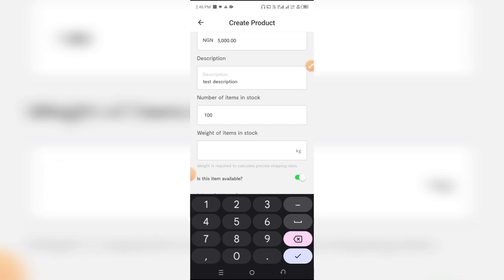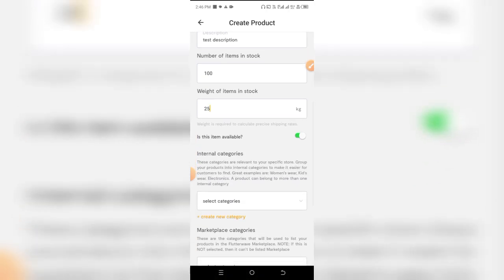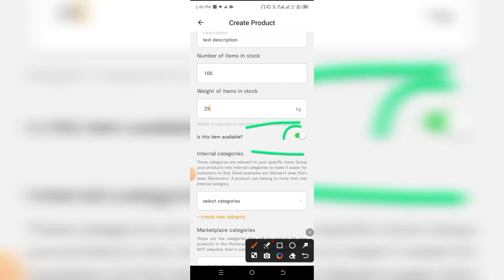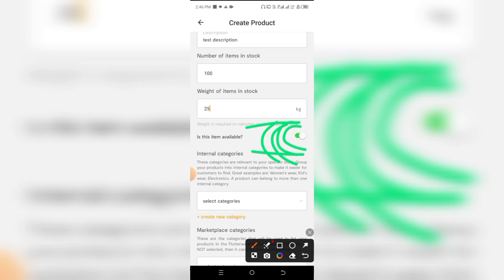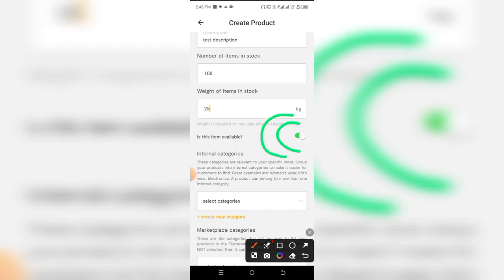The next one right now is to add the weight of your items that are currently in stock. You can just put it right there, and as you can see, it says, is this item available? Yes, you can turn this button on to tell the customer that it's available. However, if the product is currently not available, maybe waiting for restock, what you can do is to simply turn this off.